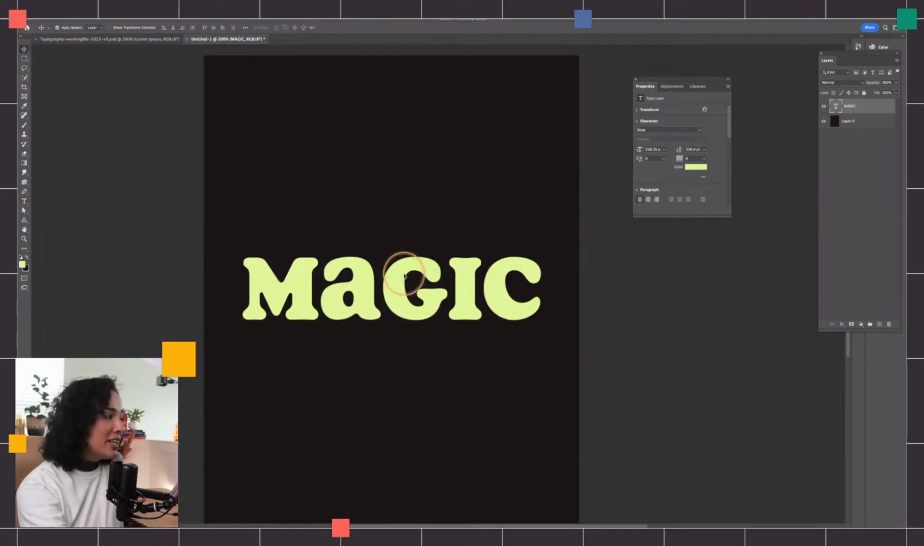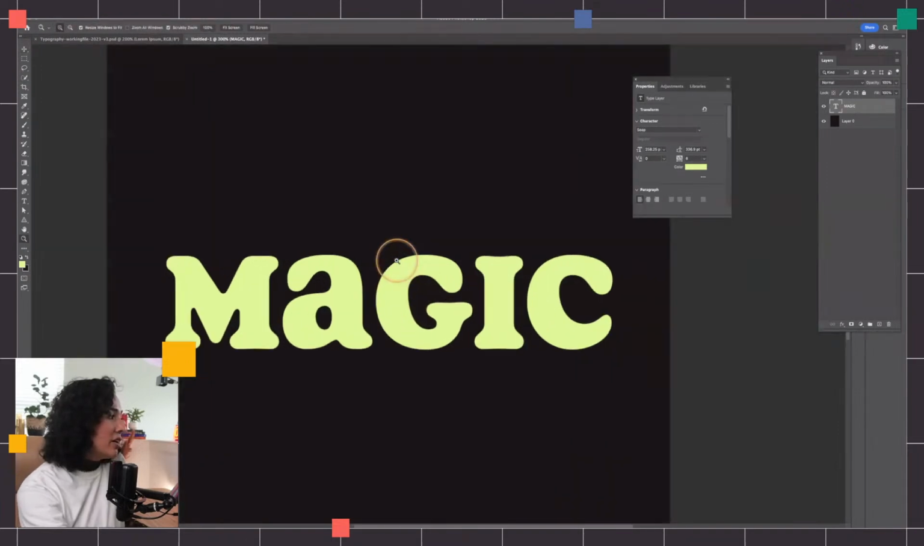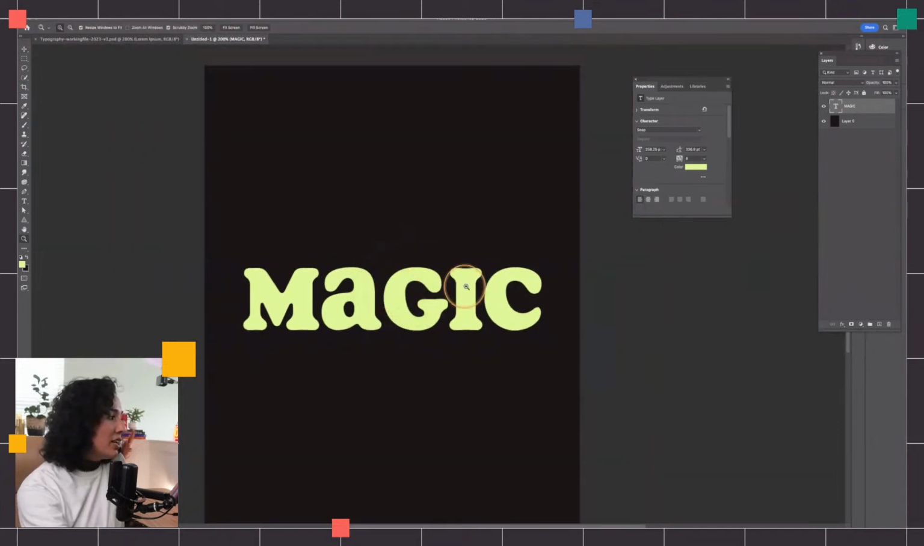I already pre-selected my green color palette here. I think when it comes to color palettes, it's really interesting to play with colors that are not quite exactly a primary color. So instead of picking a normal green, I have a bit of a pastel green here.